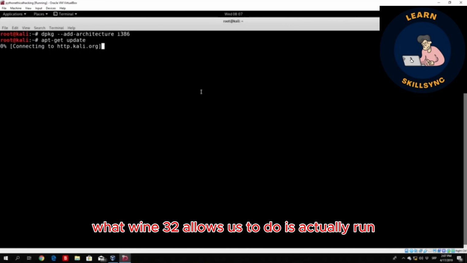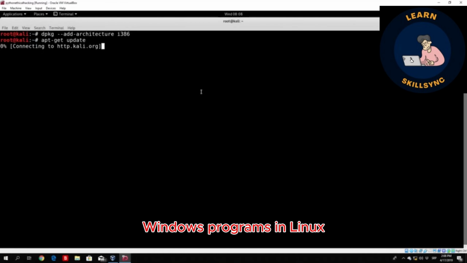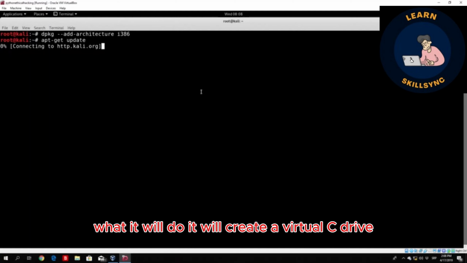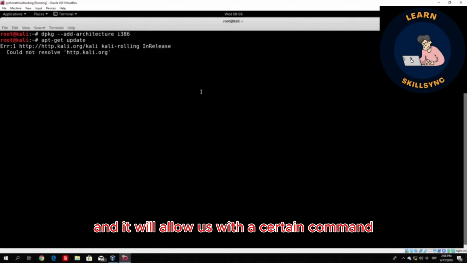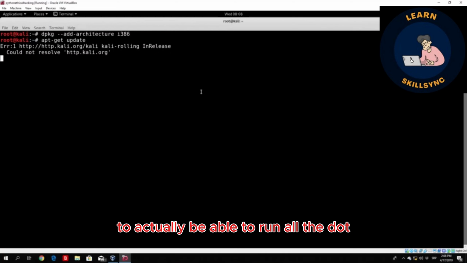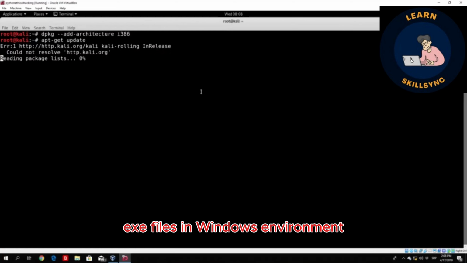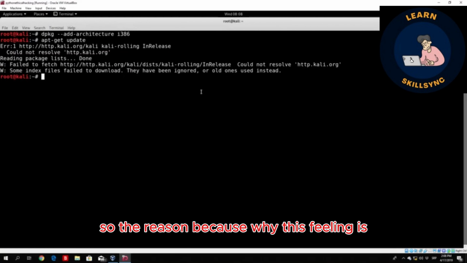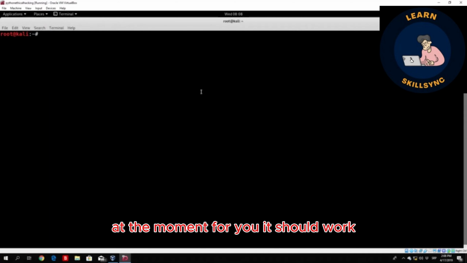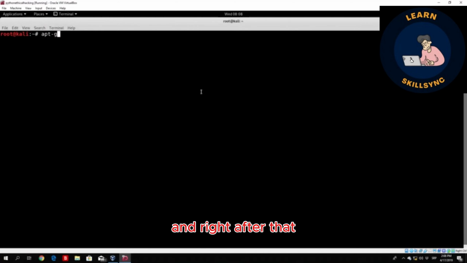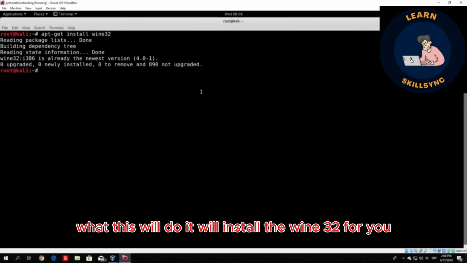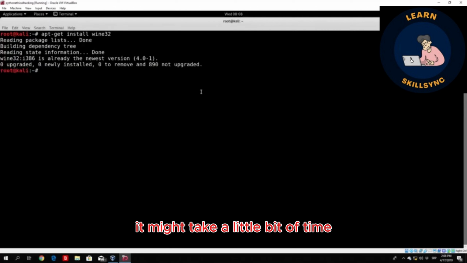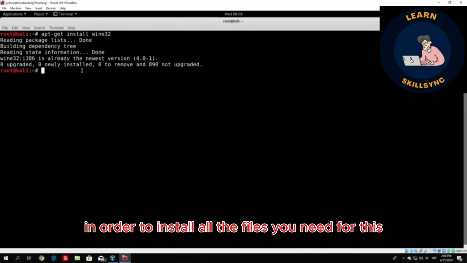Now, what Wine32 allows us to do is run Windows programs in Linux. It will create a virtual C drive, the same C drive that you use on Windows, and it will allow us, with a certain command, to run all the .exe files in a Windows environment. The reason why this is failing is because I'm not connected to the internet at the moment. For you, it should work. And right after that, you want to type apt-get install wine32. This will install Wine32 for you. It might take around 10 to 15 minutes to install all the files you need.